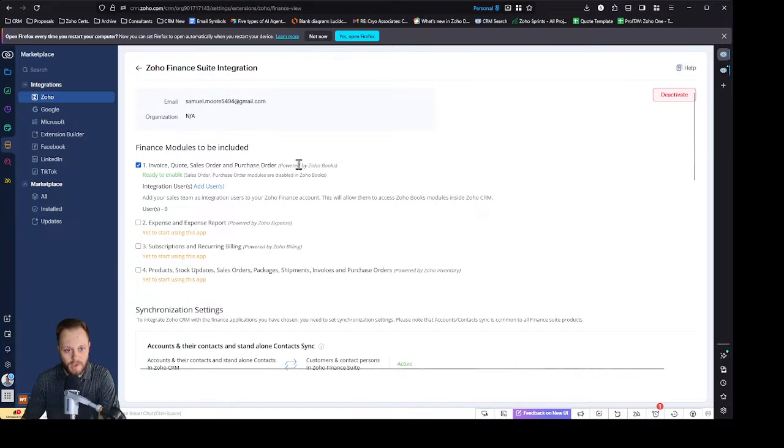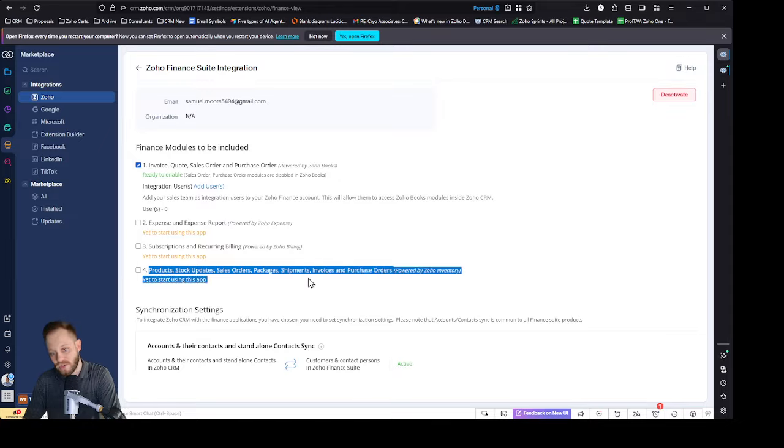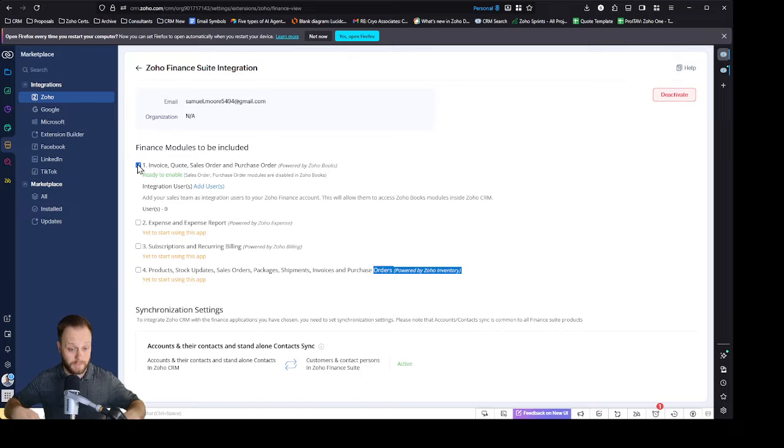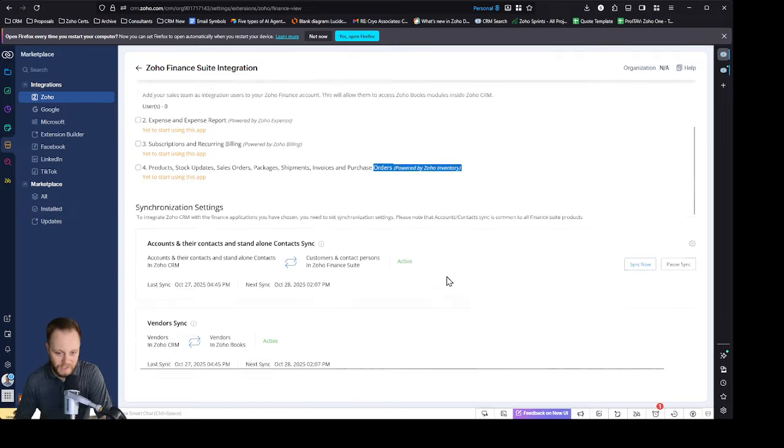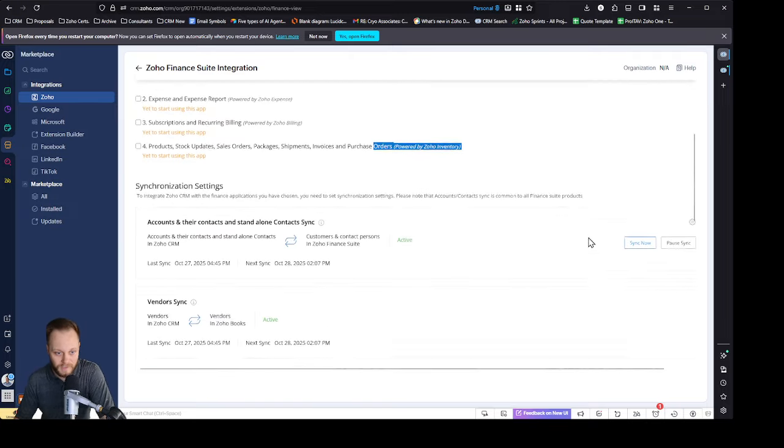Like I said, we're just going over the invoice, quote, sales order, and purchase order powered by Zoho Books. But you've also got expense and expense reporting with Zoho Expense, subscriptions and recurring billing with Zoho Billing. And like I said, with inventory, products, stock updates, sales orders, packages, shipments, invoices, and purchase orders with Zoho Inventory. You can use one of these or you can use all of them. It's just a matter of your specific use case and what makes the most sense for you.